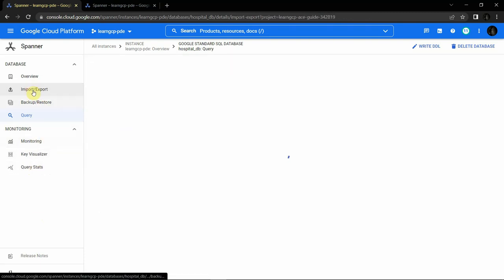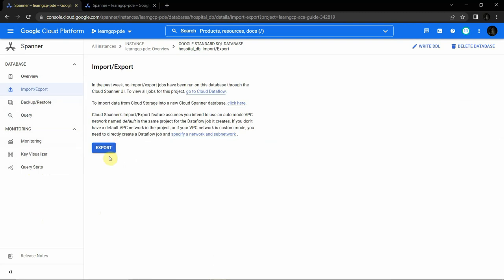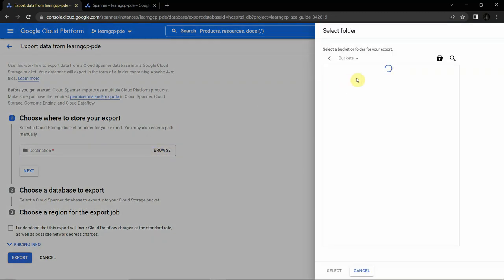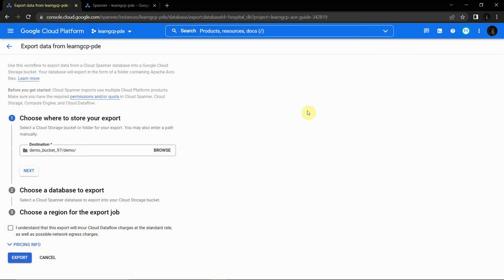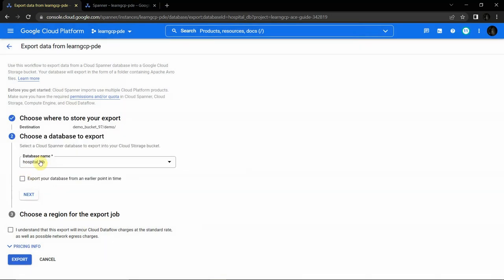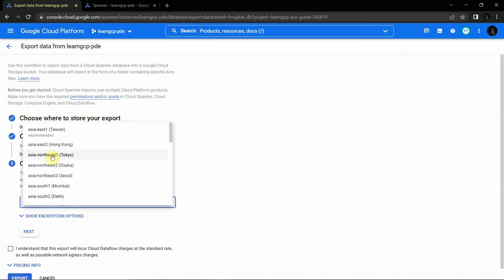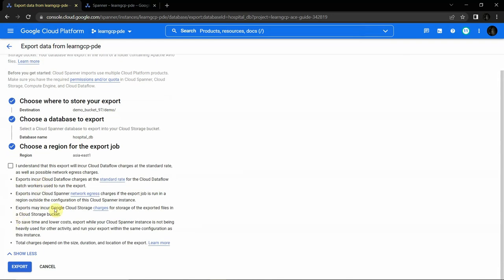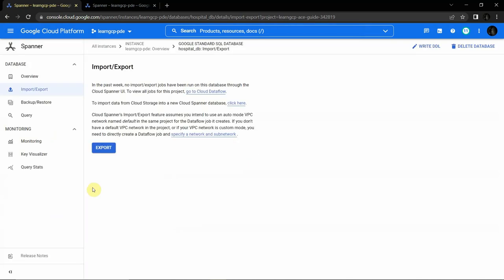And if you wanted to export data, as I told you, you can export using the cloud console, or you can export it using Cloud Dataflow. So if you wanted to export, you can click on this export data, click on the destination, and pick a bucket. I'm not going to execute it, but I'll just show you how to do it. Click on this bucket demo folder and next. Then the database which I wanted to export, I have only one database, so I'm choosing that database and the region where the database is. It is in Asia East 1, and next, and you can go through the pricing info if you want, and then click on this export button.